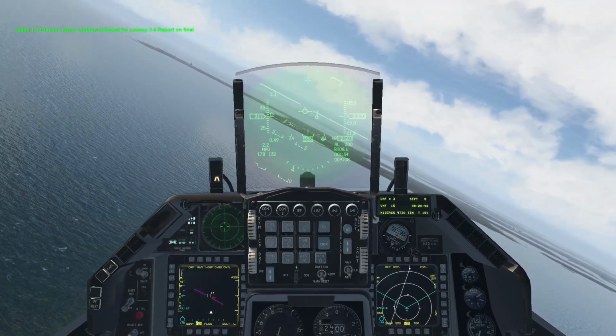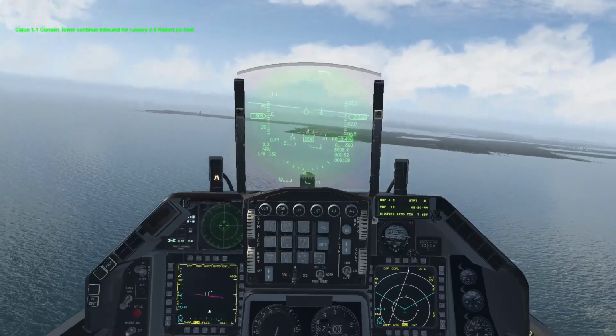Cajun 11, Gunsan Tower, continue inbound for runway 36, report on final.